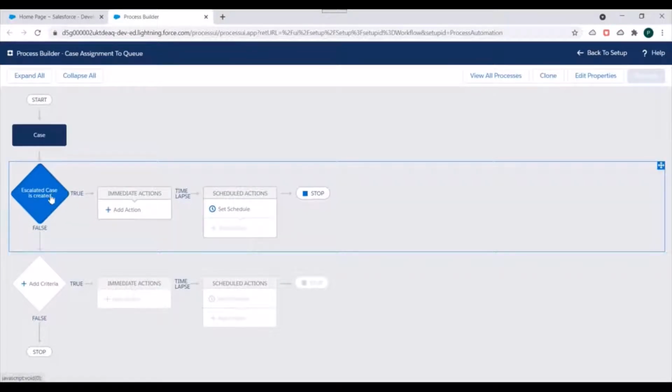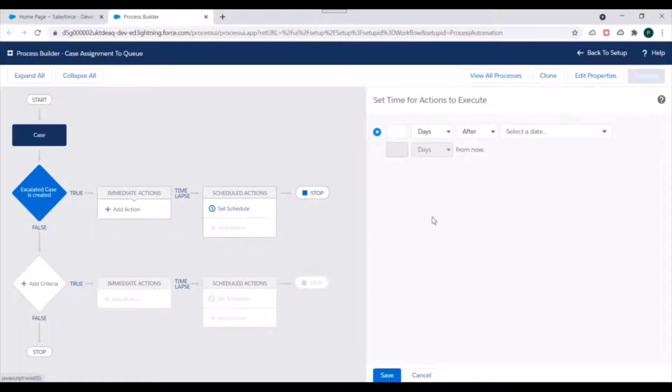Now next we need to create scheduled actions. For creating scheduled actions, first we need to set a schedule, and then we need to specify the associated action for that particular schedule. While setting a schedule, you have two options. First is some particular days or hours after some particular field. You can select close date, created date, or any other date time or date fields. The next option is some particular days or hours from now.